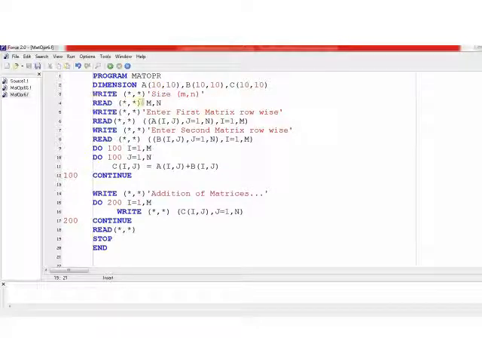This step reads the actual size, which is m by n. This size can be either equal to or less than 10 by 10, which is the declared or maximum size. This step reads matrix A row wise. This step reads matrix B, again row wise.